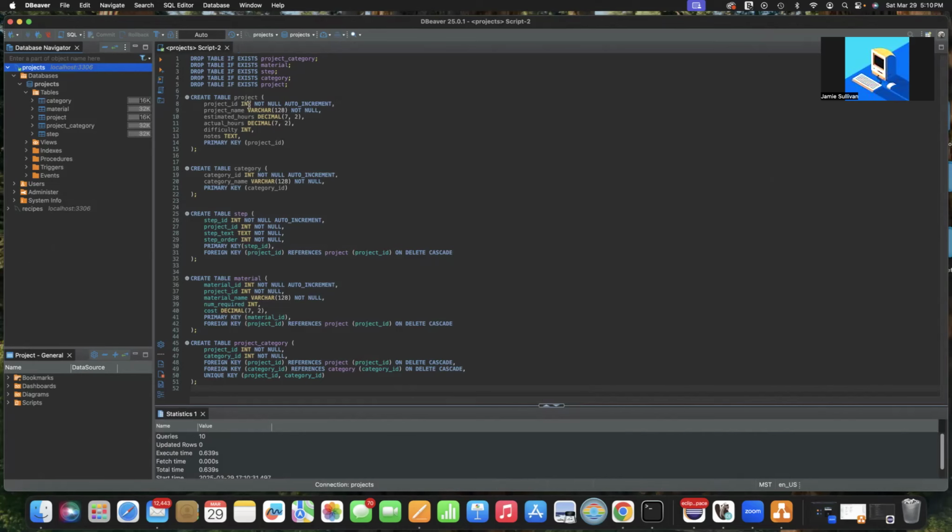And what it does is it produces our database and the tables within the database. As we see here, here's the project table. Here's the category table. Here's the step table. Here's the material table. And here's the project category table. So all tables have been made through the schema, which we've created in Eclipse and copied and pasted into DBeaver to make our tables.